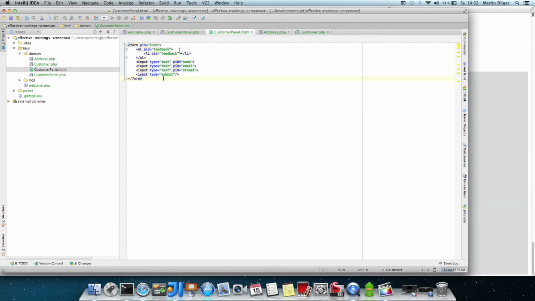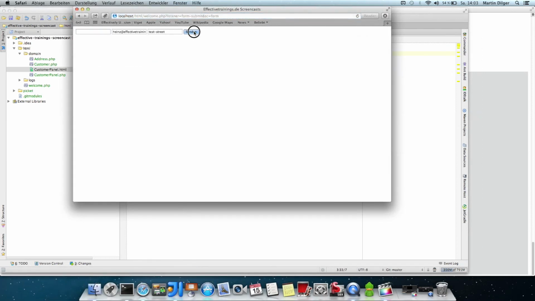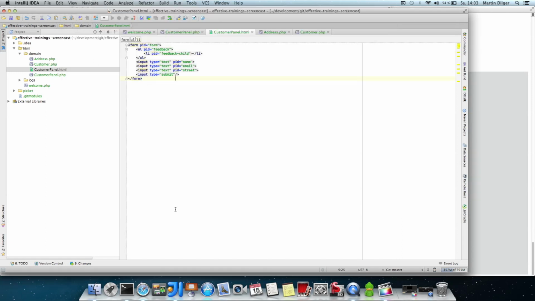Feedback child. Oh, I changed this recently. The ID of the child probably needs to be feedback child. Feedback child is the ID of the parent plus child. Okay? Well, let's look what happens. And oh well, "dies ist ein Pflichtfeld." This is German at the moment, but we got a required validator, and you must not change this.